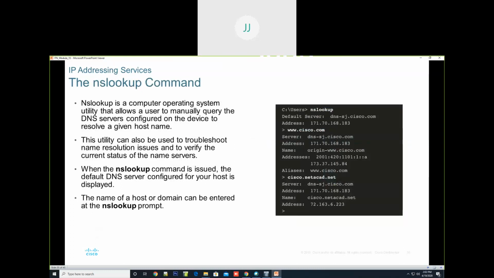Another thing you'll need to be familiar with is the NSLOOKUP command. NSLOOKUP allows a user to query a DNS server to resolve a host name. This command is used to troubleshoot name resolution issues and to verify server names.